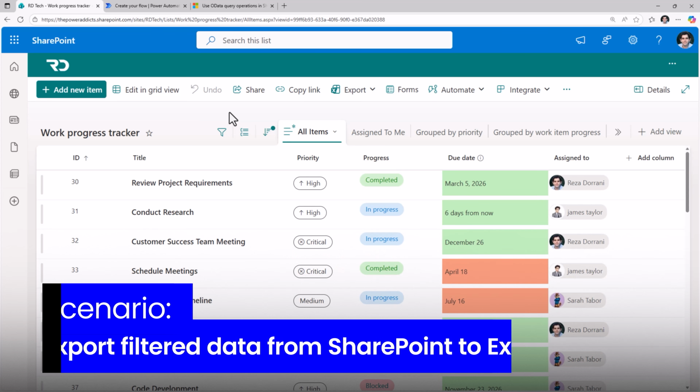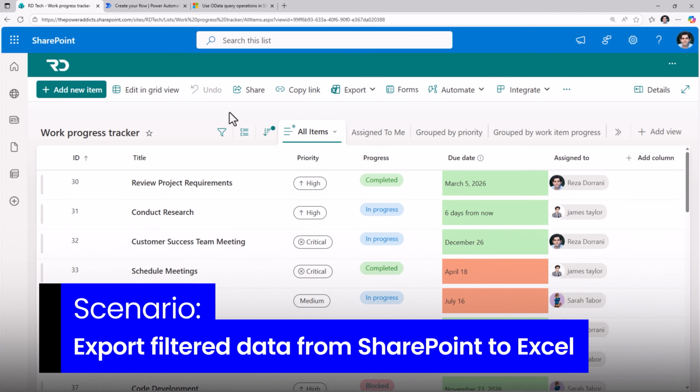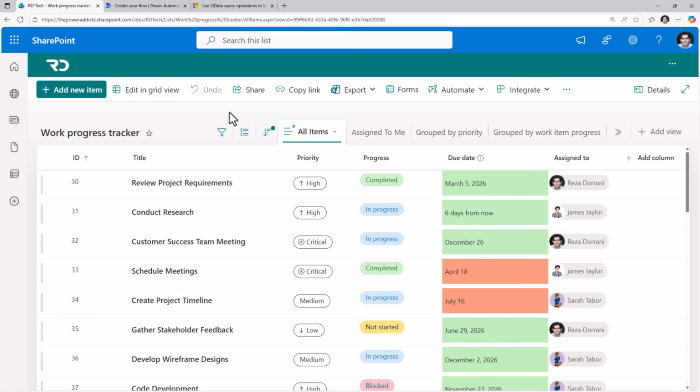The concept of this video is to show how you can export data from a system of record, SharePoint, Dataverse, SQL, or Excel, and apply a filter condition so you only export the data that you need for your scenario. We will take that filtered data set and post it to an Excel file.